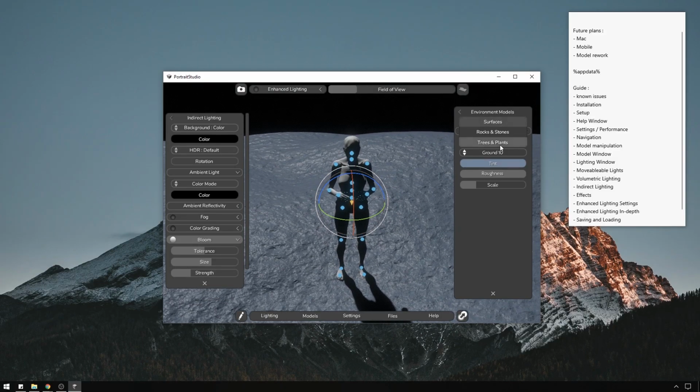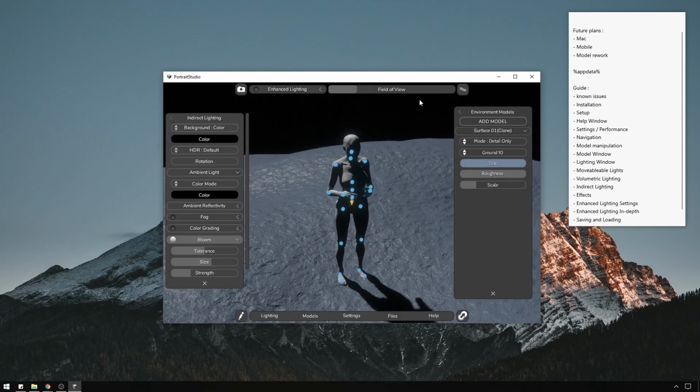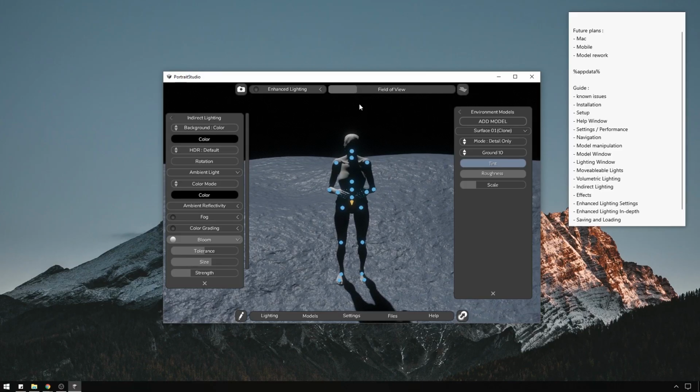There's also other environments you can use. You can add trees, you can add all kinds of things. So I'm going to let you guys build your own scene, and then I'm going to come back once I have everything all set up.